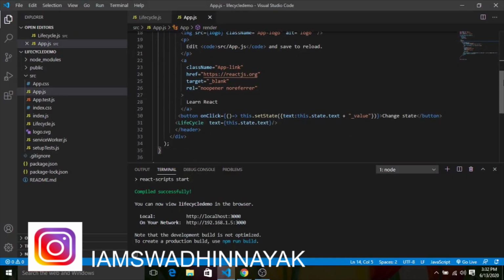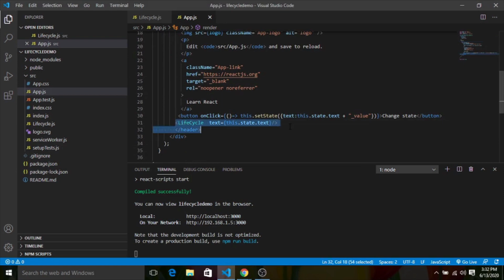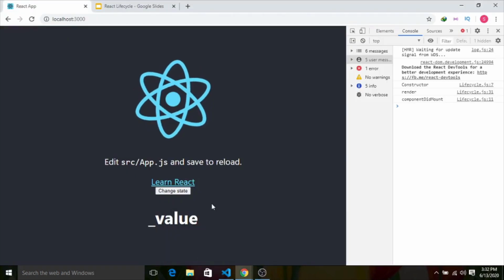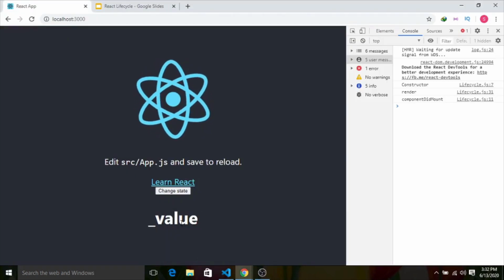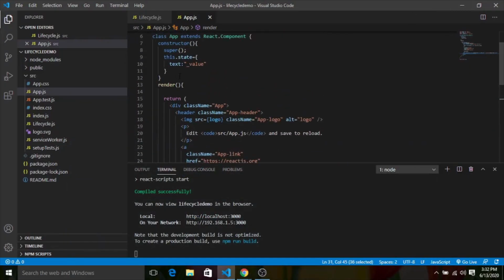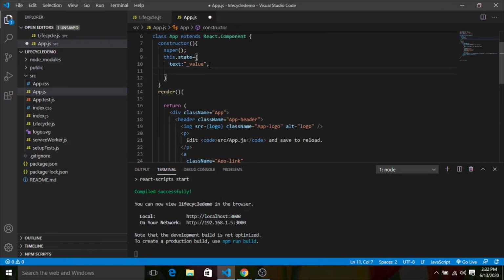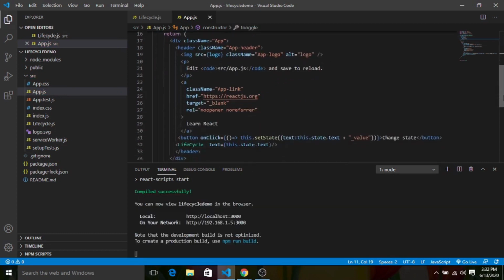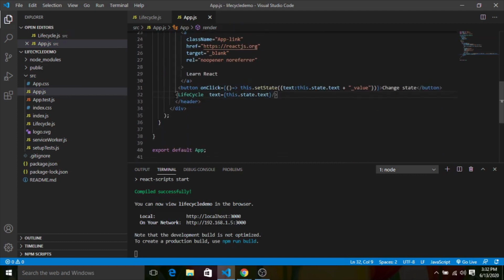Right now I'm always showing the lifecycle component to the user. If you go to this page, you can see that we are always showing this lifecycle component. But what if we put a condition on it, so it will not always show? I'll add another state called toggle, which initially should be true. I'll use this toggle to decide whether to render this or not.